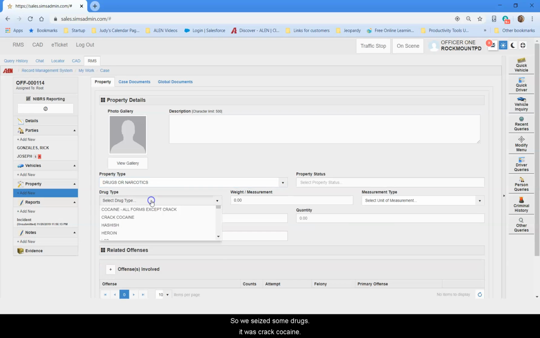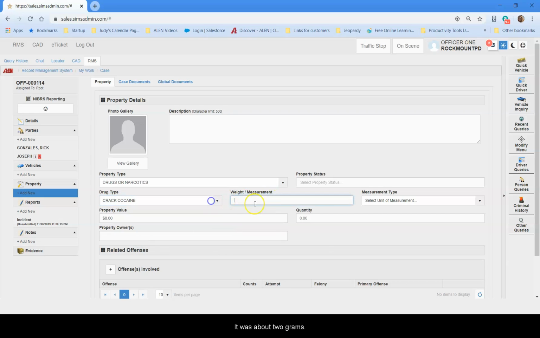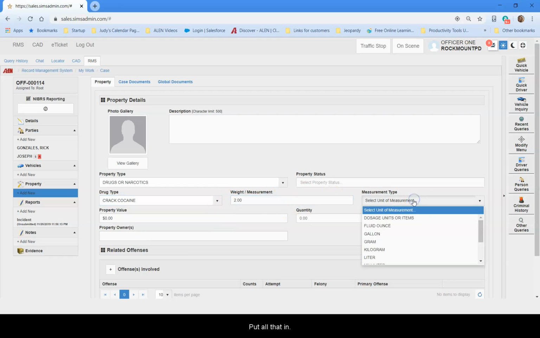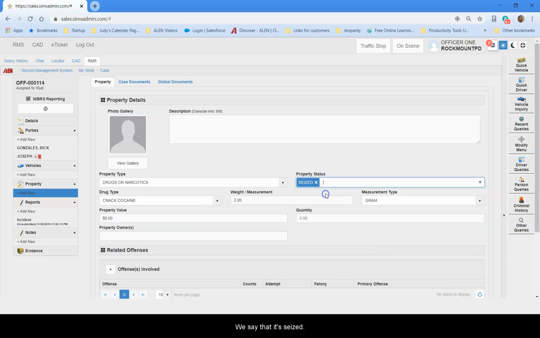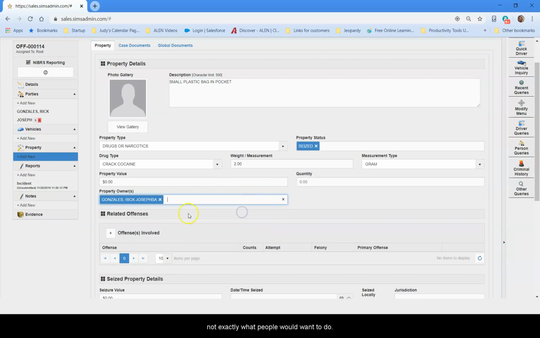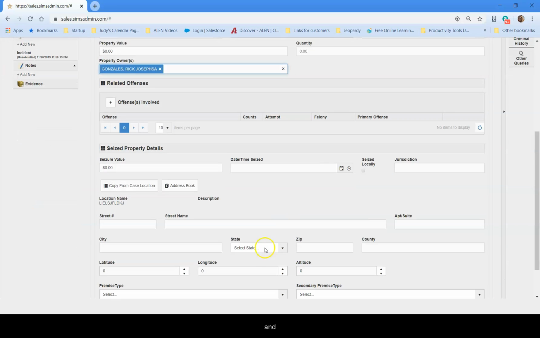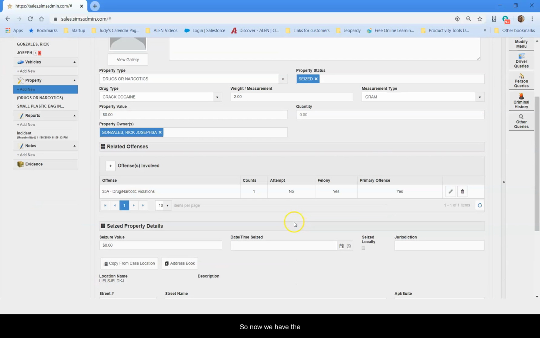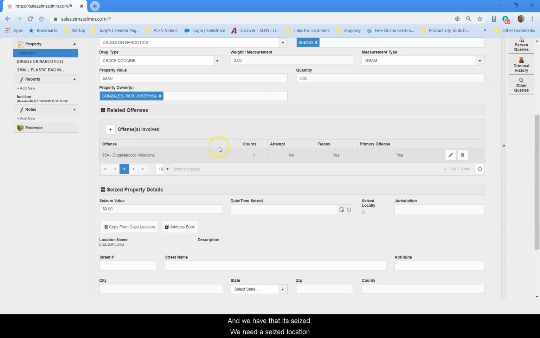So we seized some drugs. It was crack cocaine. It was about 2 grams. We put all that in. We say that it's seized, and it was a small plastic bag in his pocket. Okay. So we confiscated it off Rick, and so now we have the property and it's part of our case, and we have that it's seized.